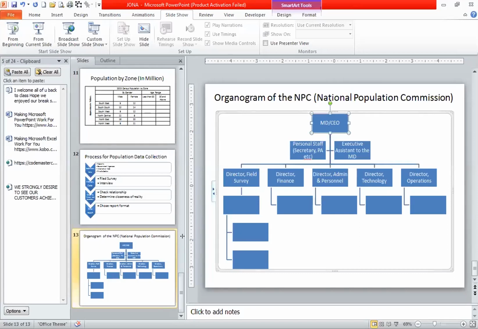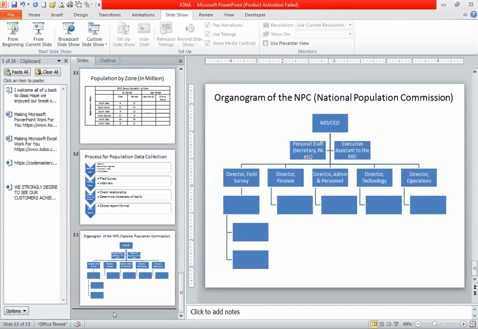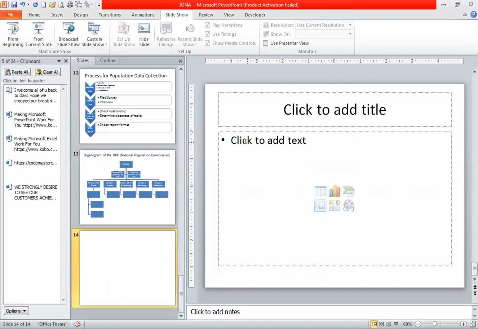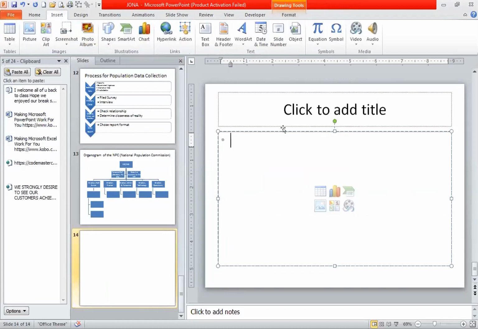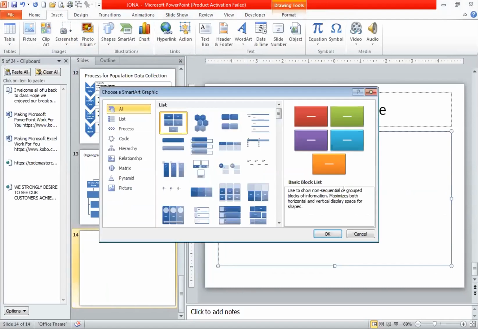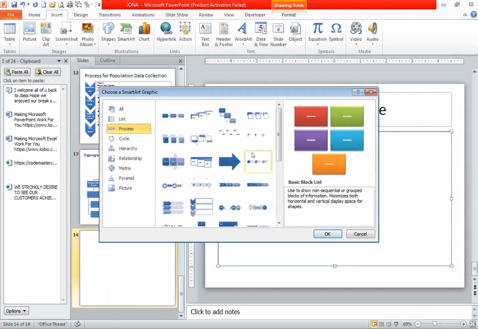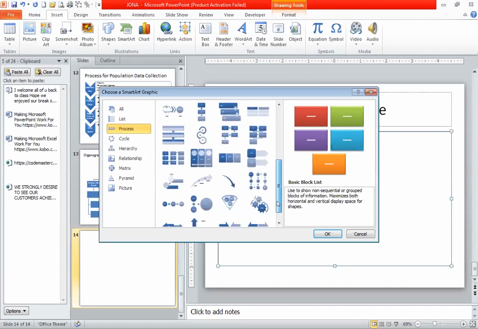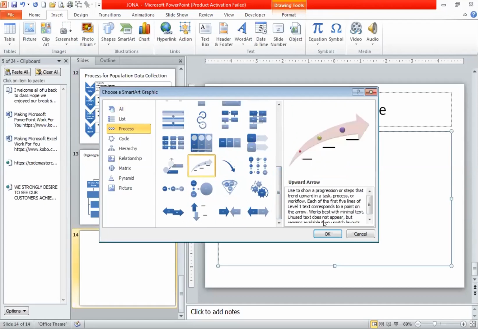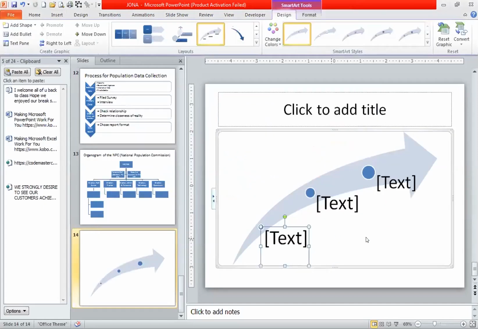So for those who are done, we can add another slide and pick the last one. So which one are we picking now? SmartArt Graphics. Let's pick a process. Okay, we can use this. Good.